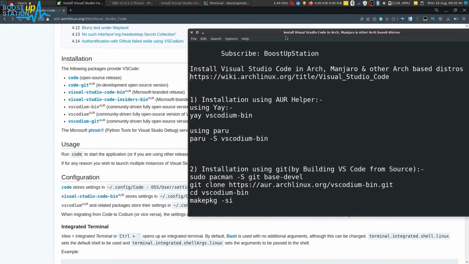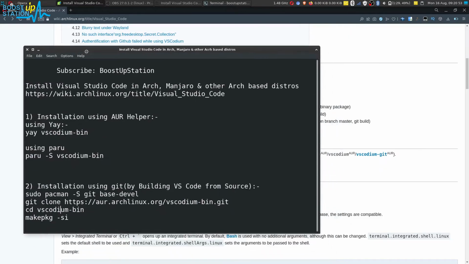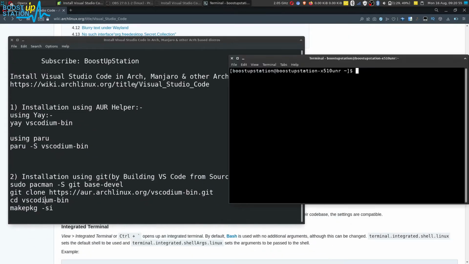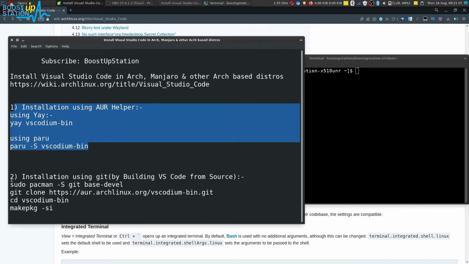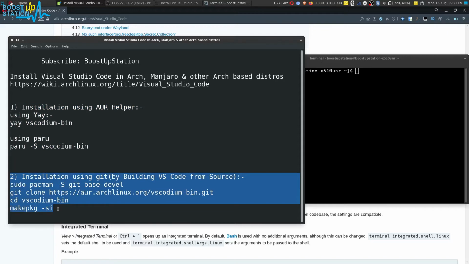If you want to install other packages, then you just have to replace vscodium-bin with the package name right here. Same goes for all other commands. You have to replace it. Today we are going to install it using an AUR helper. You can use paru if you have it, or if you don't have any of these AUR helpers, you can go with the second installation method.